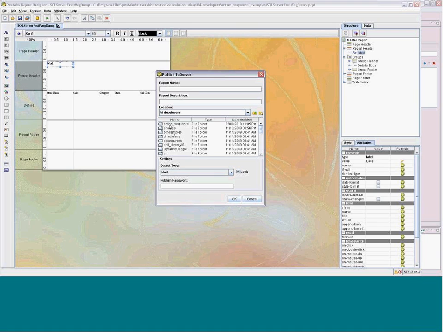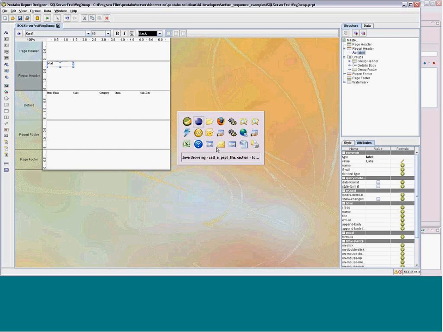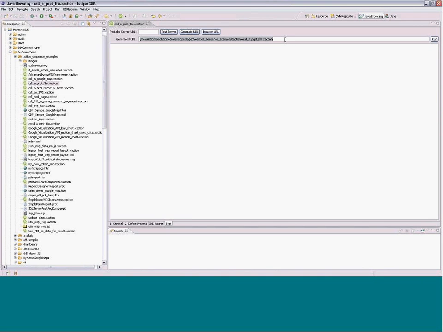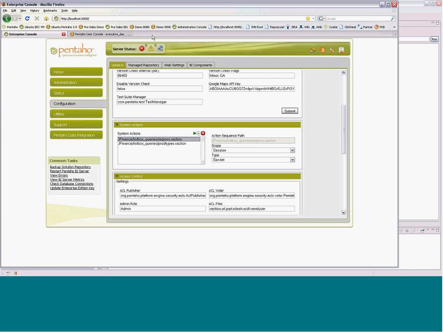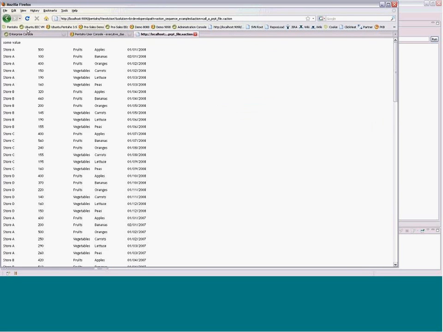So here I'm just going to navigate to that example. Okay, now keep in mind this is going to overwrite this, but I'm not going to run it because we can now call it from an action sequence. Okay, so here's the action sequence that's going to call that PRPT file. Okay, see now some value is represented.